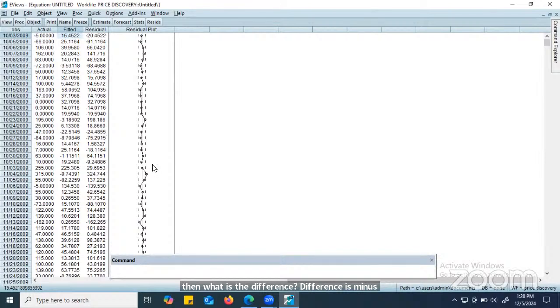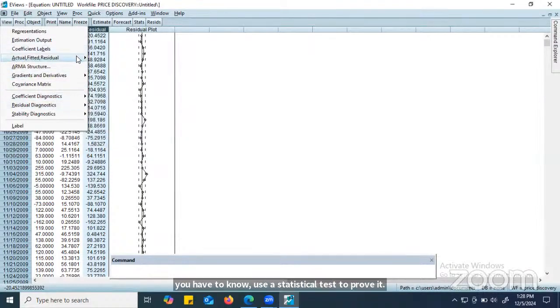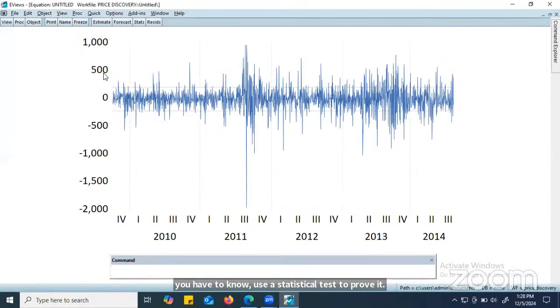So there is a plot of this residual also. Look here, this is the residual series. But there are certain assumptions with respect to the residuals, so I can't infer anything from this alone. I can plot and see, but you have to use a statistical test to prove it. Just hold on, I'll show you the graph.